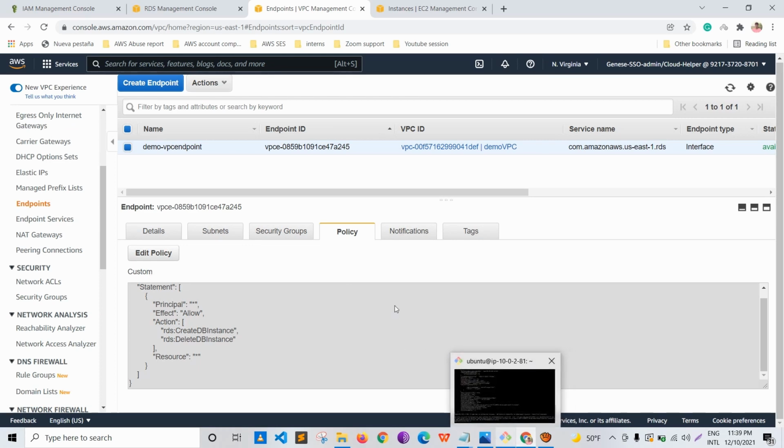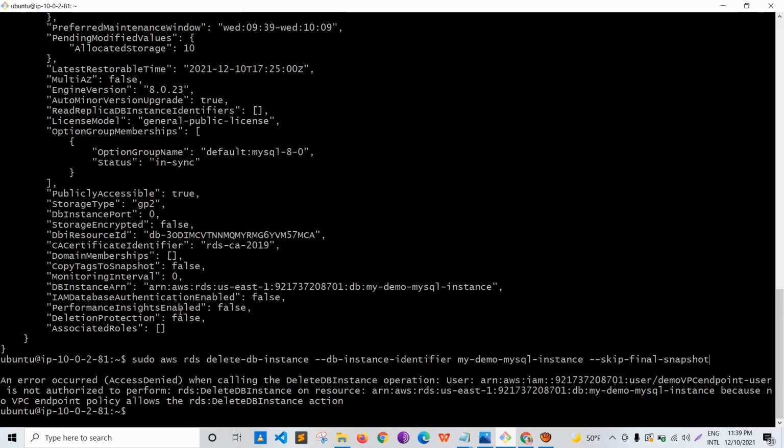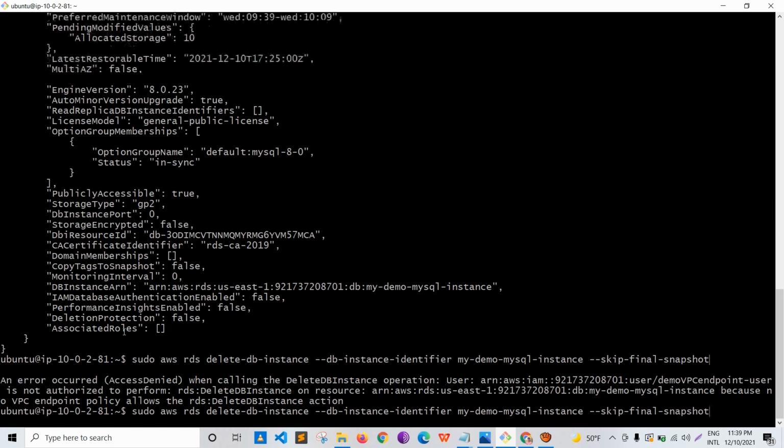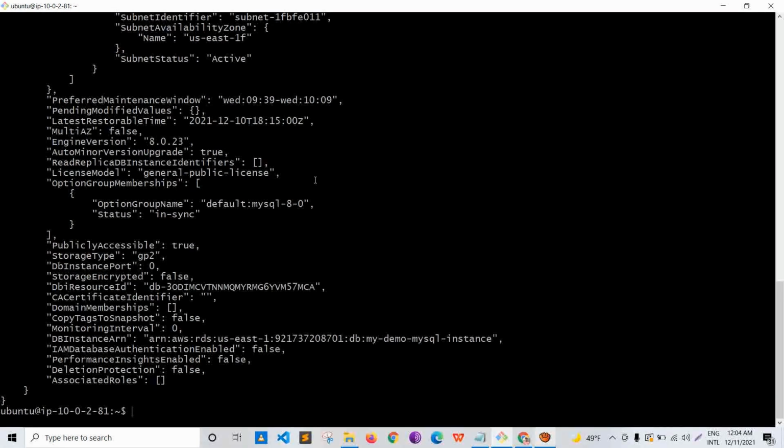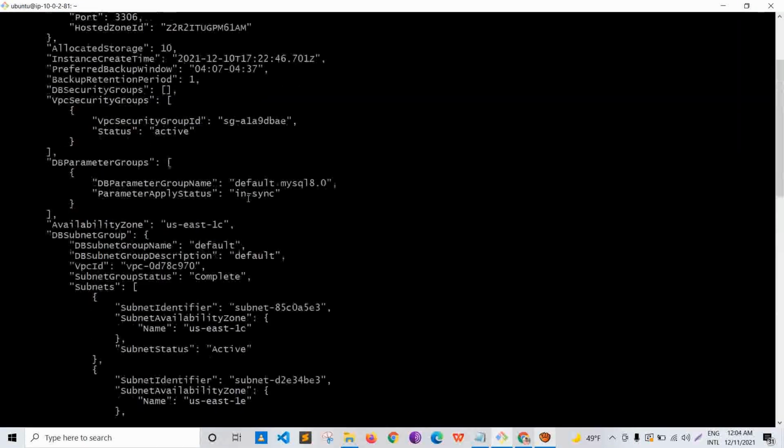So let's go to the CLI. Previously it was not giving us the permission, as the user that we have assigned is not authorized to perform the delete DB instance operation. Let's try that once and click on enter. Once I click on enter, it shows the output in JSON format. That simply means that our database has been deleted successfully.